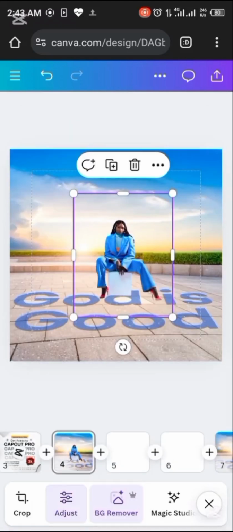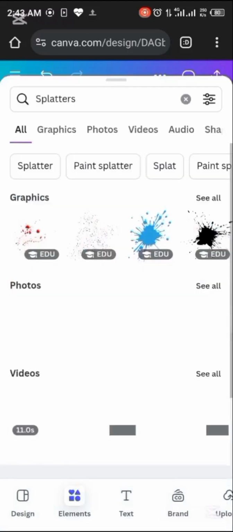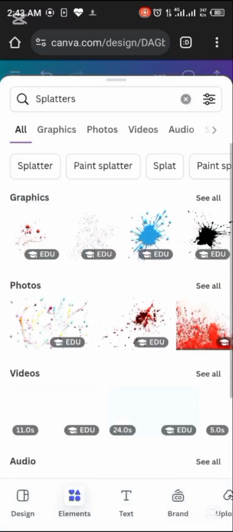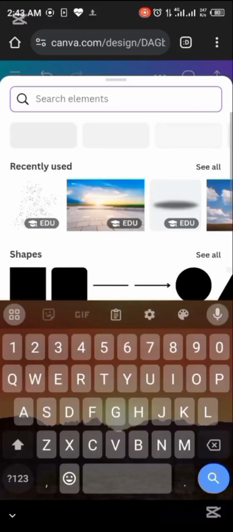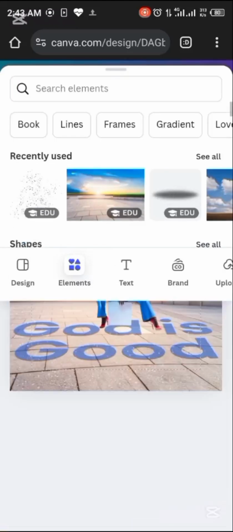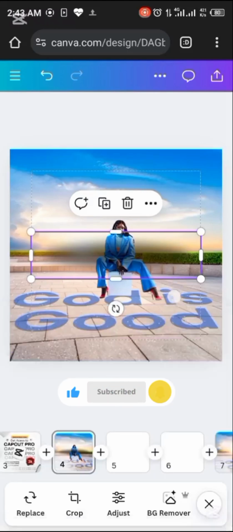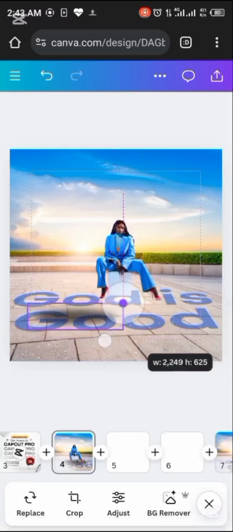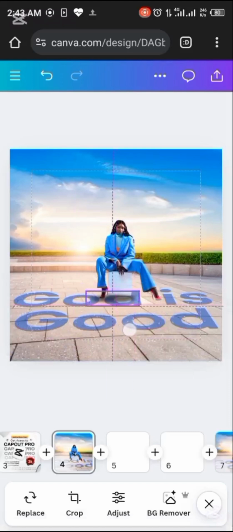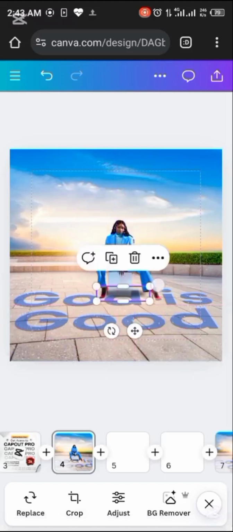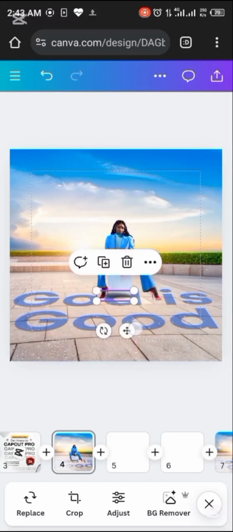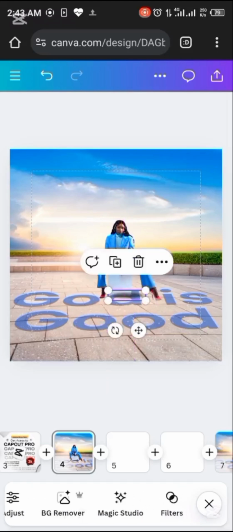And I'm just going to come to my brightness and brighten our image a little bit. You can do any other edits that you want. I just wanted our image to be brighter, and then add some shadows to it. You can type shadows in the element search box. So this is my shadow here. I'm just going to reduce it to give it the feeling that she is actually on the floor. So I'm going to position it to the back.